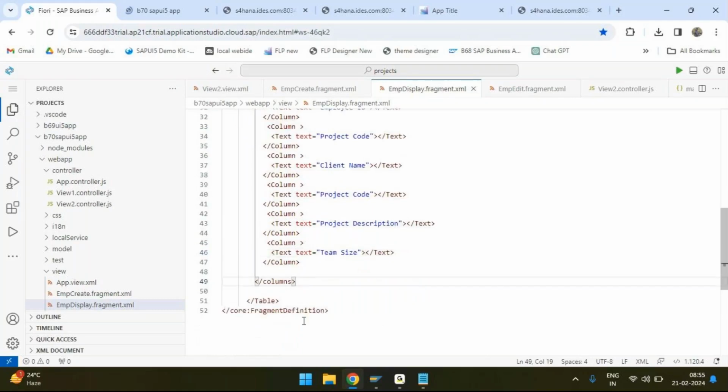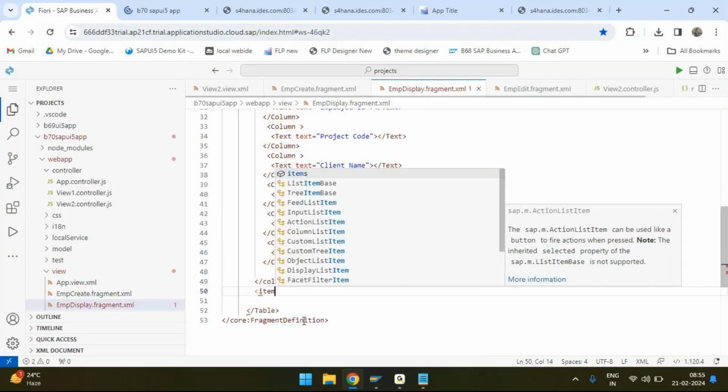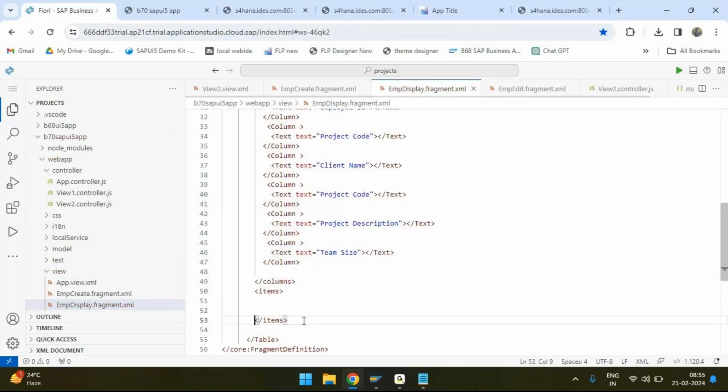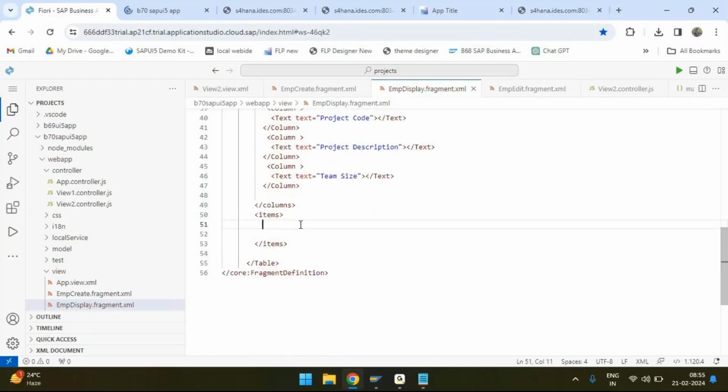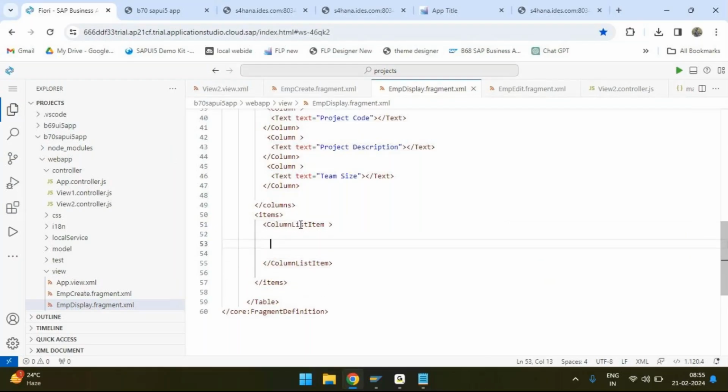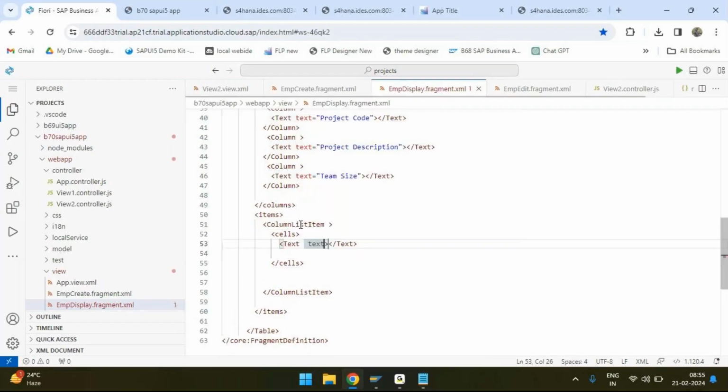Once the columns are over, we need to write items. And inside the items, we have the column list item. You know how to display the table, so I'm not worrying about it, guys. So cells, and inside the cells, I need to display. So I will use the bindings. So this is EMP ID.